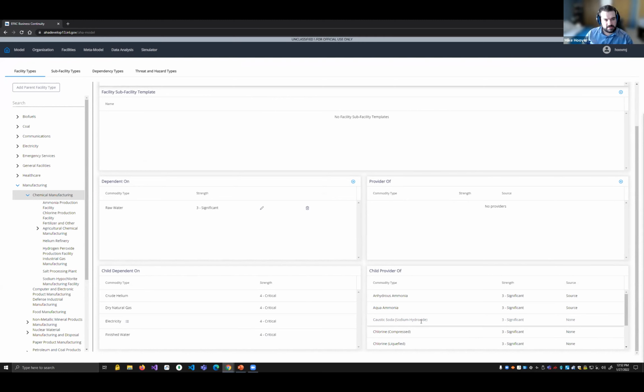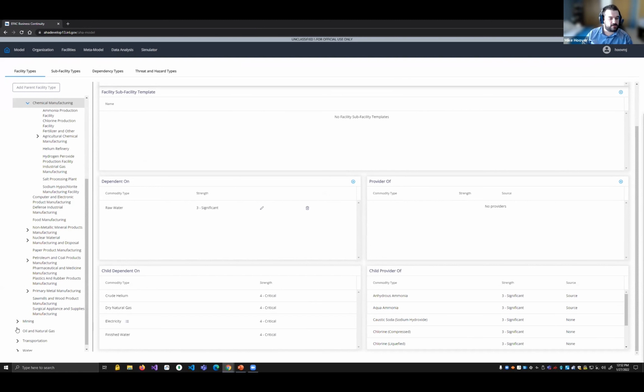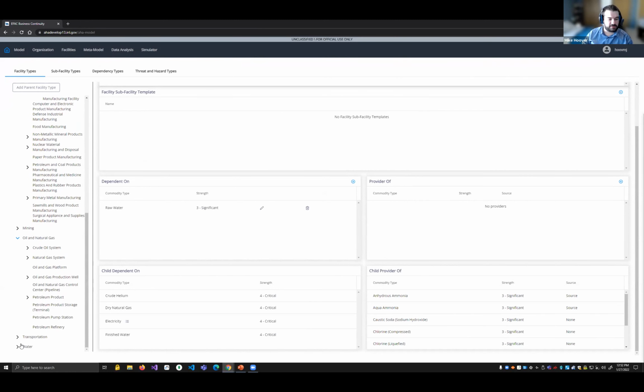And so these facility profiles, as you can see, at INL we have developed significant other sectors, specifically within electricity, within the oil and natural gas sector, as well as finished water.